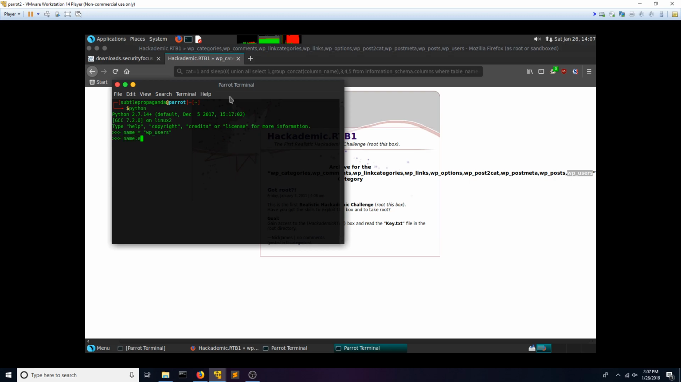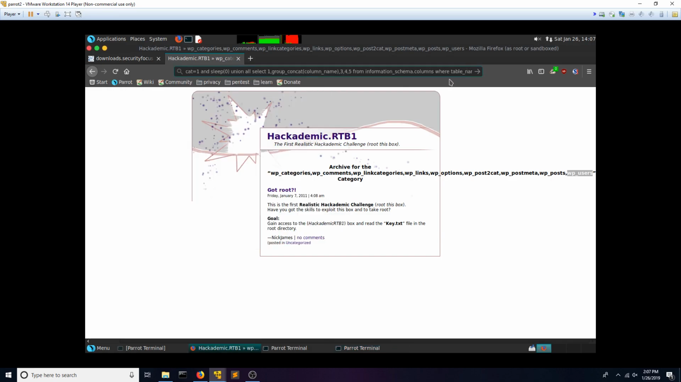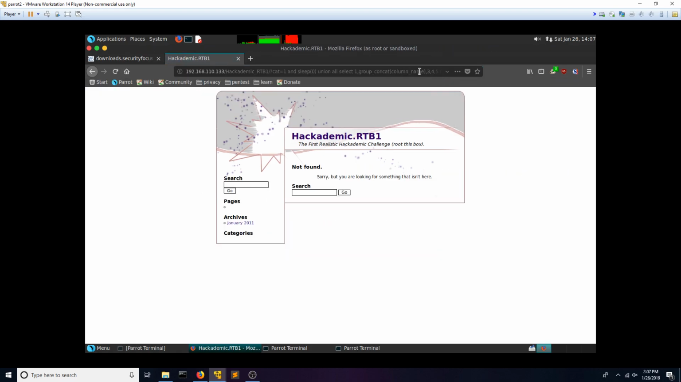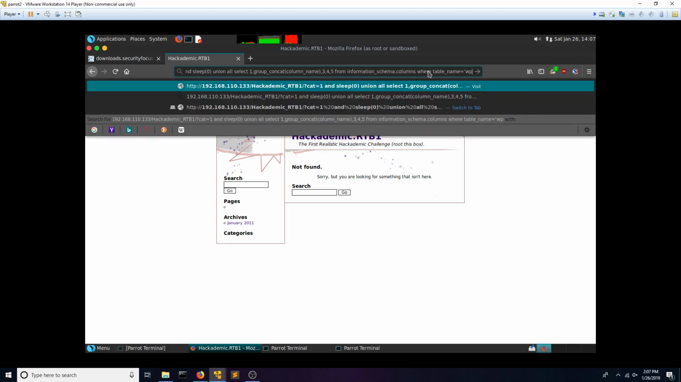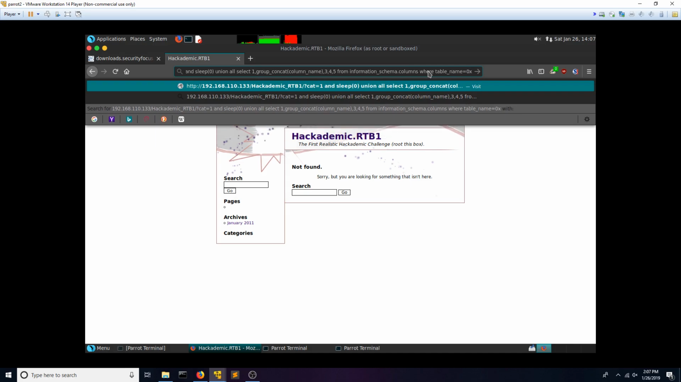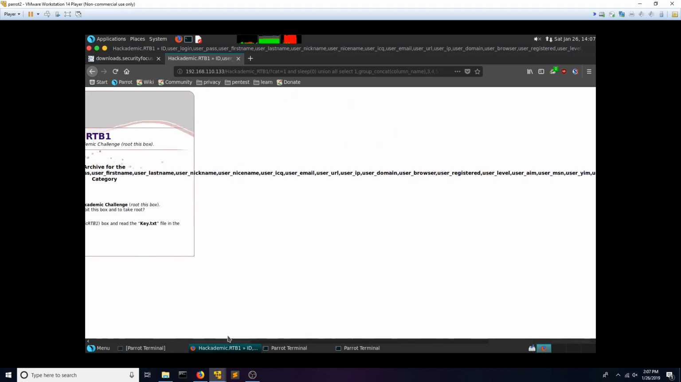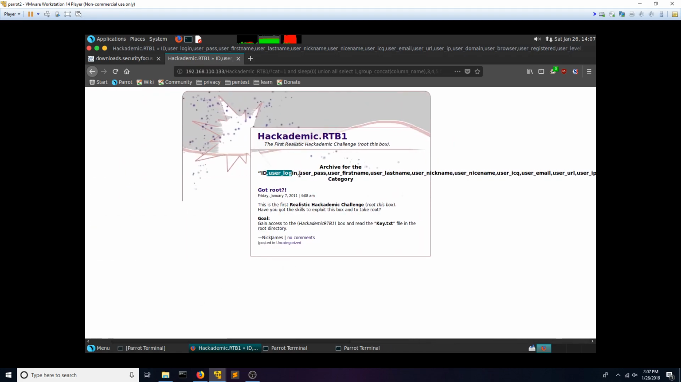So we encode wp_users as hex, and if we tried just doing wp_users, nothing would happen. But if we simply append the hex prefix here and then the hex encoded wp_users, we see that all the columns are user_login, user_pass, and so on, last name, first name, so forth. But the only ones we care about are user_login and user_pass.